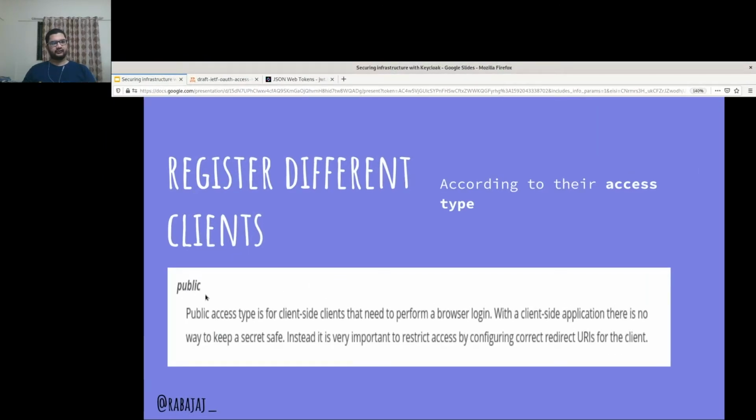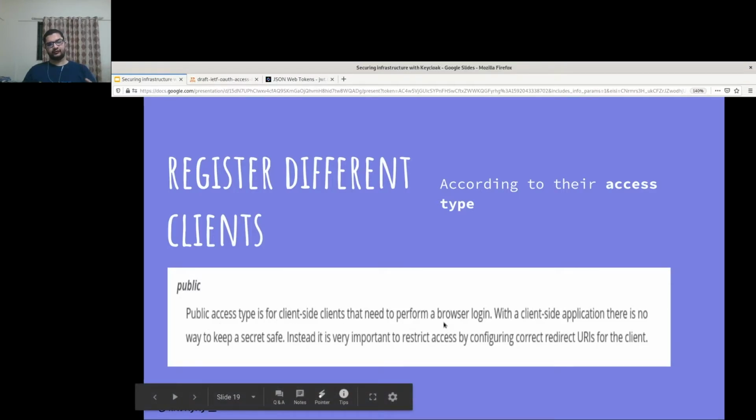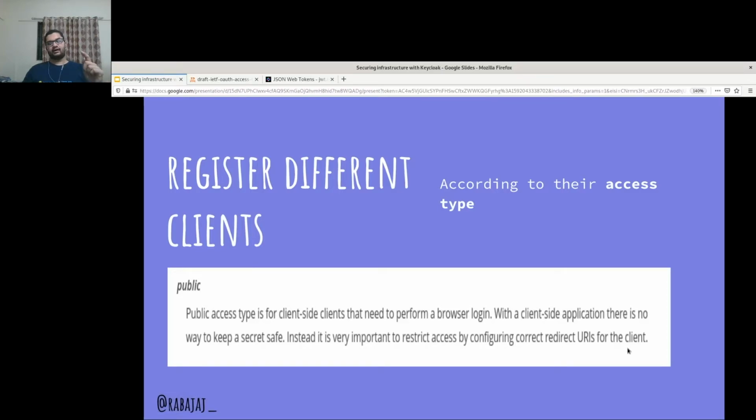This I have taken from the Keycloak documentation, which says public access type is for client-side applications that need to perform a browser login. With a client-side application, there is no way to keep a secret safe. Instead, it is very important to restrict access by configuring correct redirect URIs for the client.